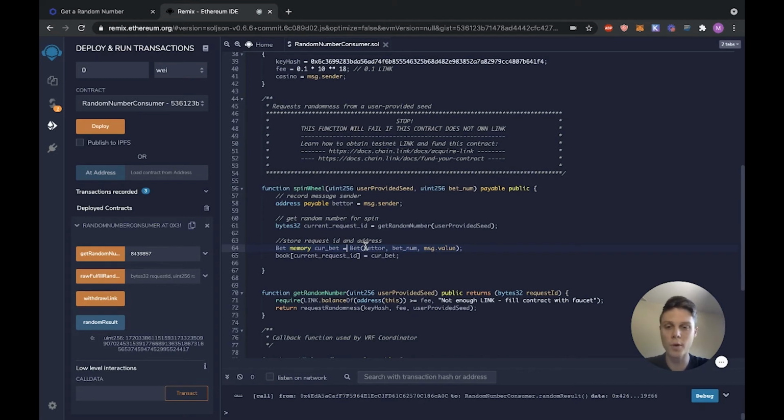Like we said before, with the data type that we just structured, we have the better, the bet number, and the value of the bet. And so we're storing all of that using the key, which is this current request ID from here. And we're saying that equal to that bet data type, which is what we're storing, all from this transaction. So now anytime we want to access the bet number, who it was from, and how much they bet, we can just pull it right out of this book.